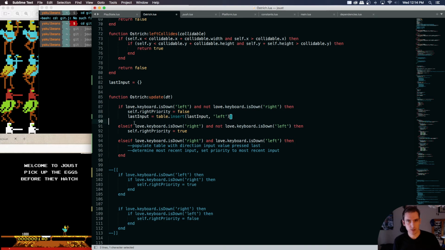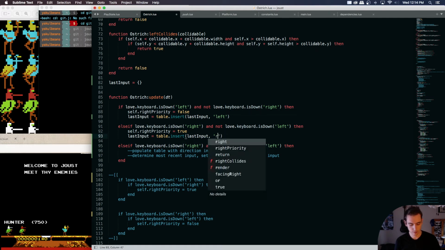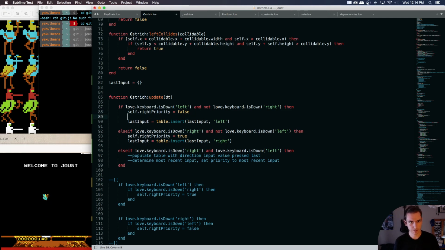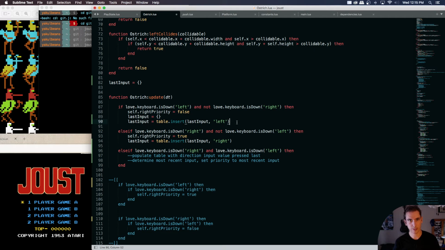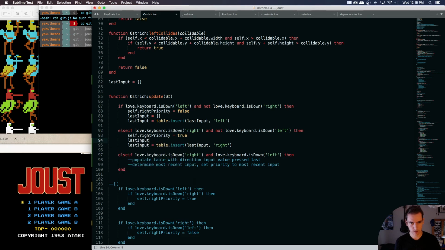But the thing is, we need to only populate this table with the lastmost input. So we need to basically flush the table anytime there is an input, and then only insert whatever that recent input is. Does that make sense?